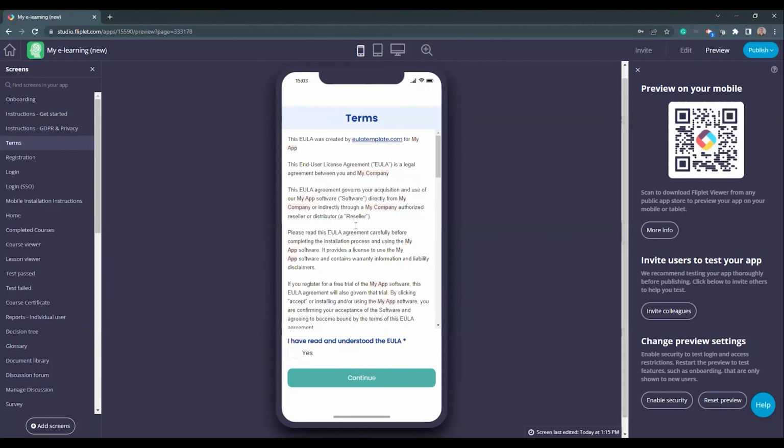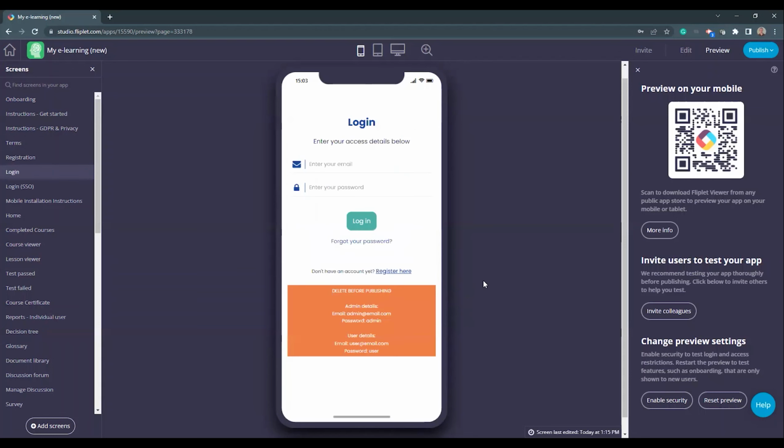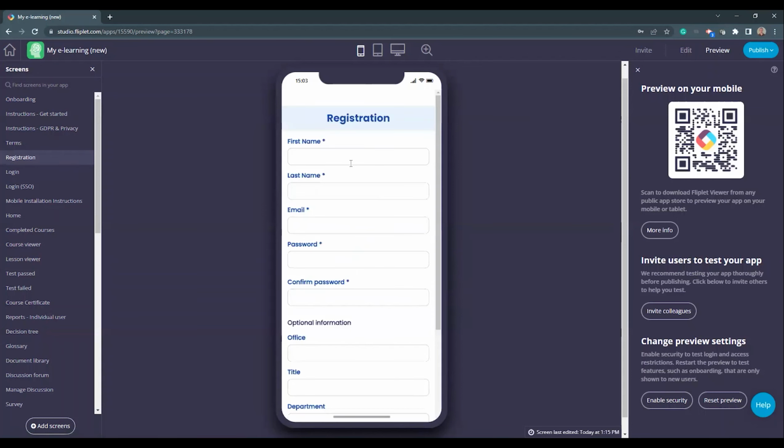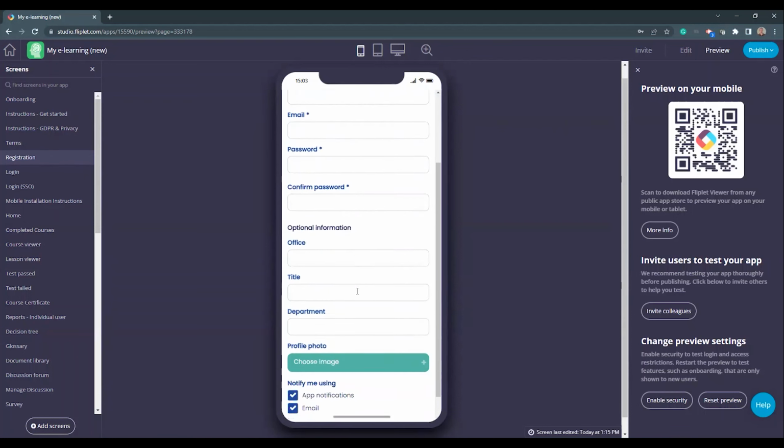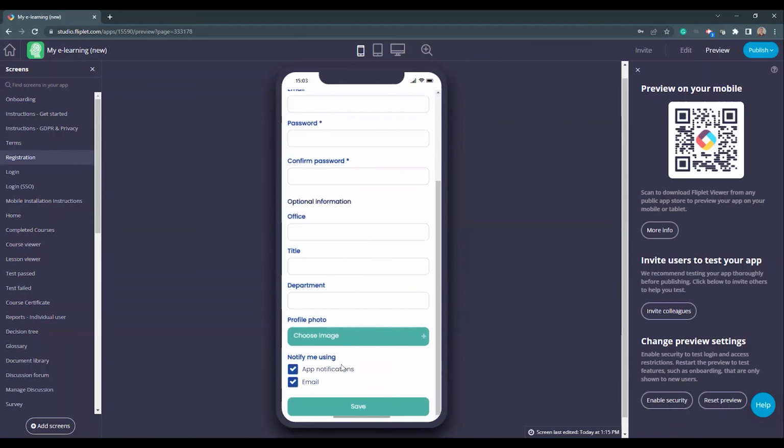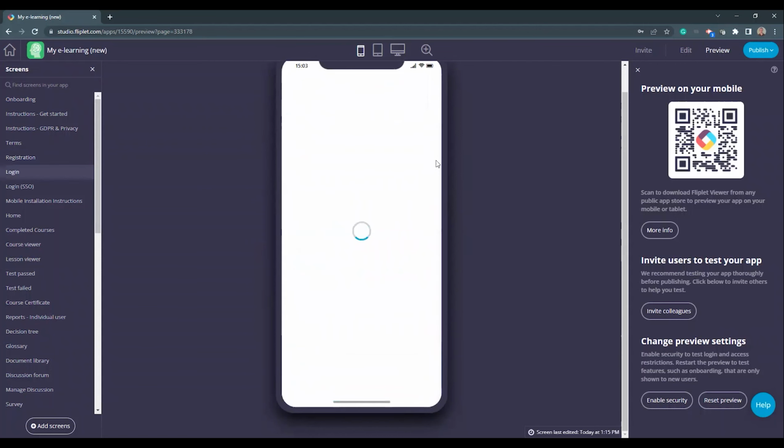You can include terms, please be sure to change this language. And then you will go to a login. You can also have a registration system that will allow users to register with email and password login and provide some additional information and notification preferences.